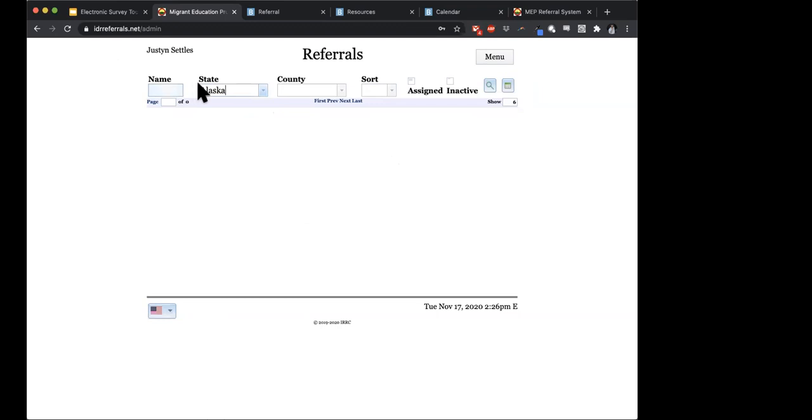And so here where you see name, state, county, this is the search menu that tells you the different fields and categories that you can search for. And then on the right-hand side, you're going to see the search button as indicated by the magnifying glass, and then a download report button as indicated by the spreadsheet. At any point when searching for referrals, if you would like to get a printed copy of all of the referrals that you have searched for, you can hit the download report button, and it will download a Microsoft Excel spreadsheet of all the results that you have looked for.